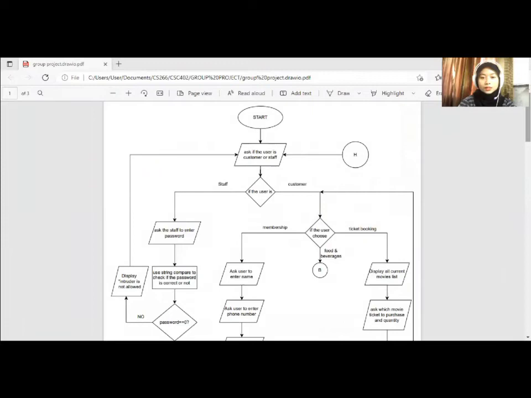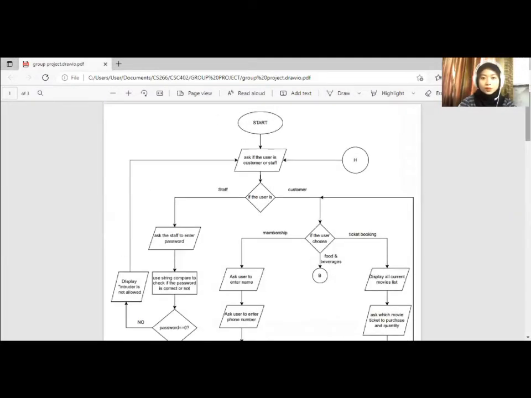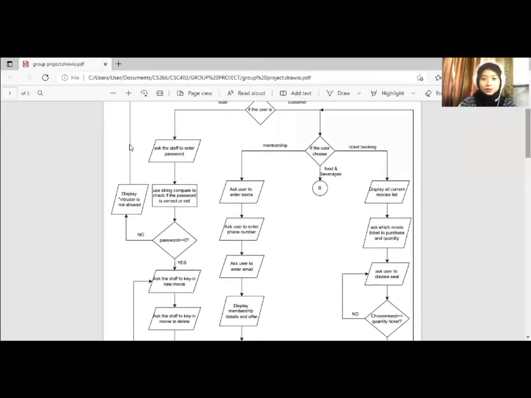So here, as you can see, this is our flowchart. So first thing first, when the program starts, it will ask if the user is customer or staff. So if the user is staff, the program will ask the staff to enter password, as you can see here. And then the process is it will use string compare to check if the password is correct or not.